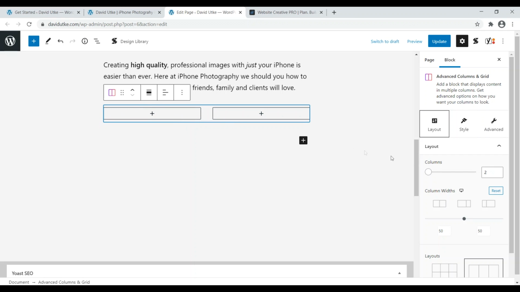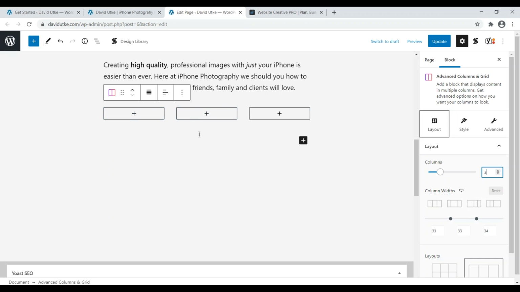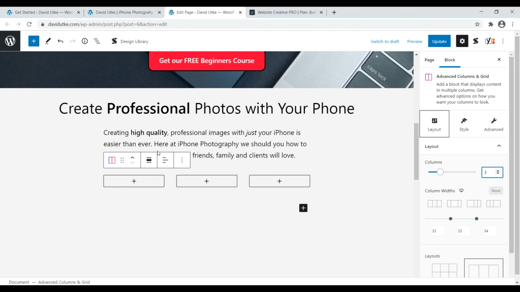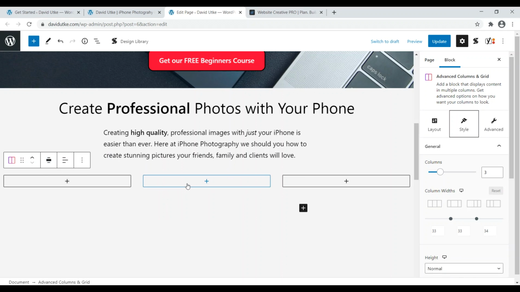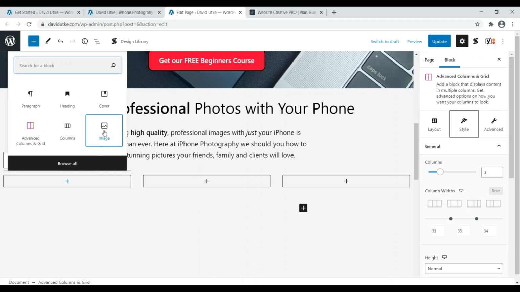First off, I want to make this into 3 columns. And again, the same issue: I don't want this to be the same width as the paragraph, but right here, we can go to wide width. And there you go. Now we've successfully added this, and we have a nice wide width, so it looks good. Now to add an image is very simple. We just click the plus sign and go to image.